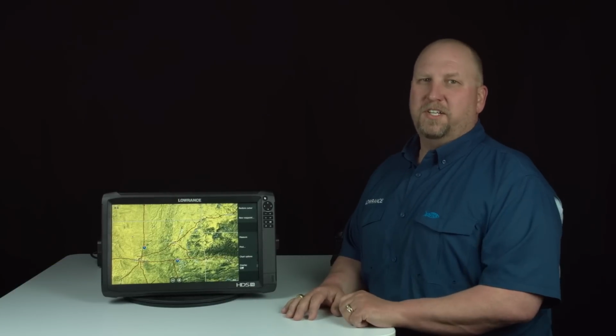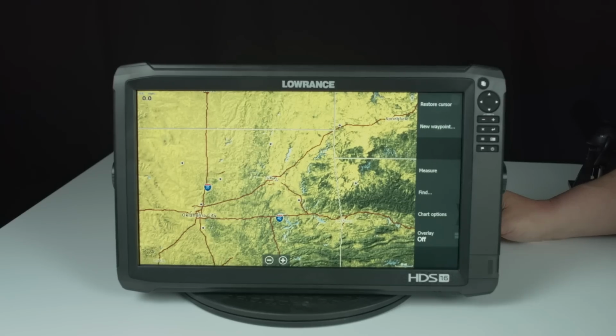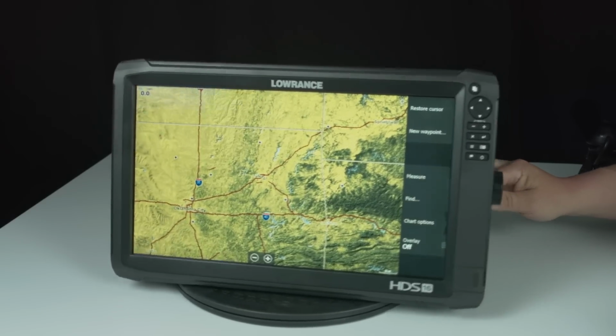Today, we're going to help you sort out the differences between channel 1 and channel 2 on your HDS Carbon units. So to help you understand the difference between channel 1 and channel 2, let me show you where they differ on the back of the unit.